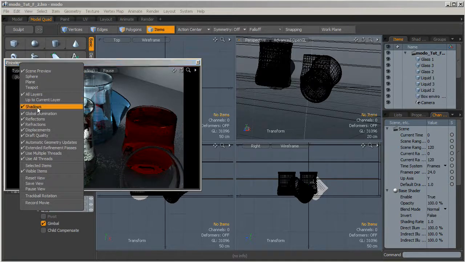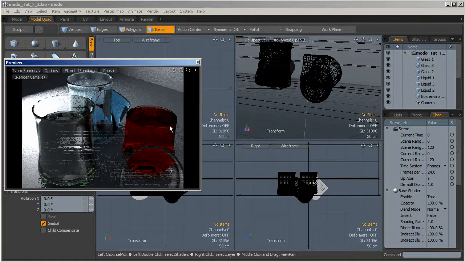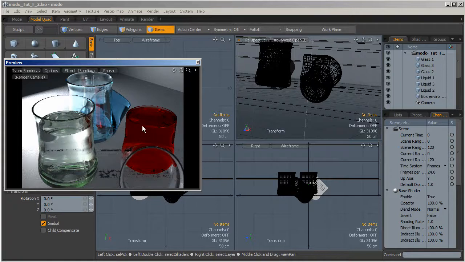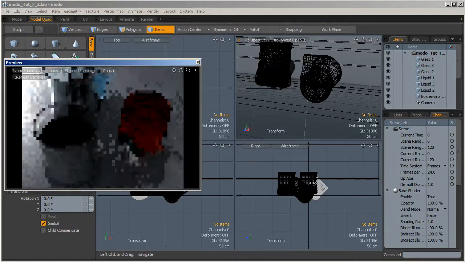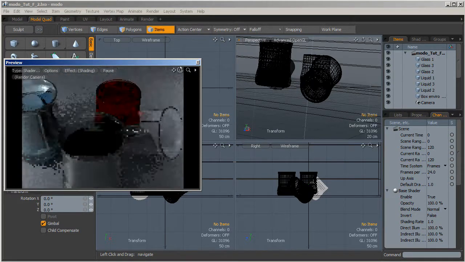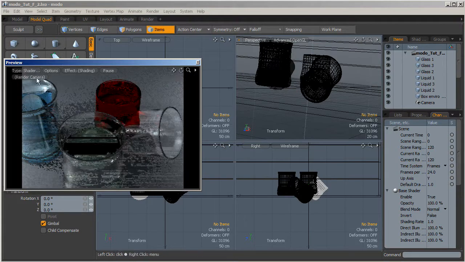So you see the shadows, we can remove the shadows. You see that there will be no shadows at the end of the rendering, so it will be faster to be calculated, but it's less precise. You can see that it's very fast, but we have no shadows inside the scene.